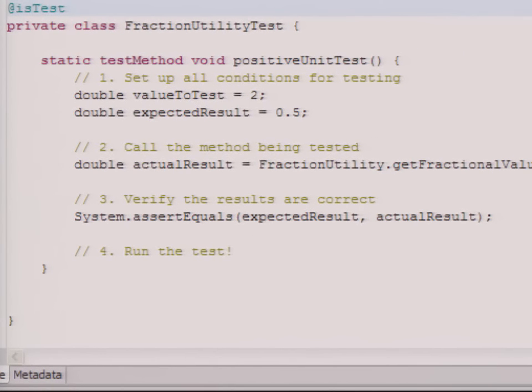So there's a couple of things that I want to point out here. This is a class, right? So that division code that I have is in a class called FractionUtility. And I've got this class here called FractionUtilityTest. And I think it's a good idea to put your unit tests in separate classes. But there's one really interesting thing about this class up here, and that's this isTest annotation. That's what the @ means.